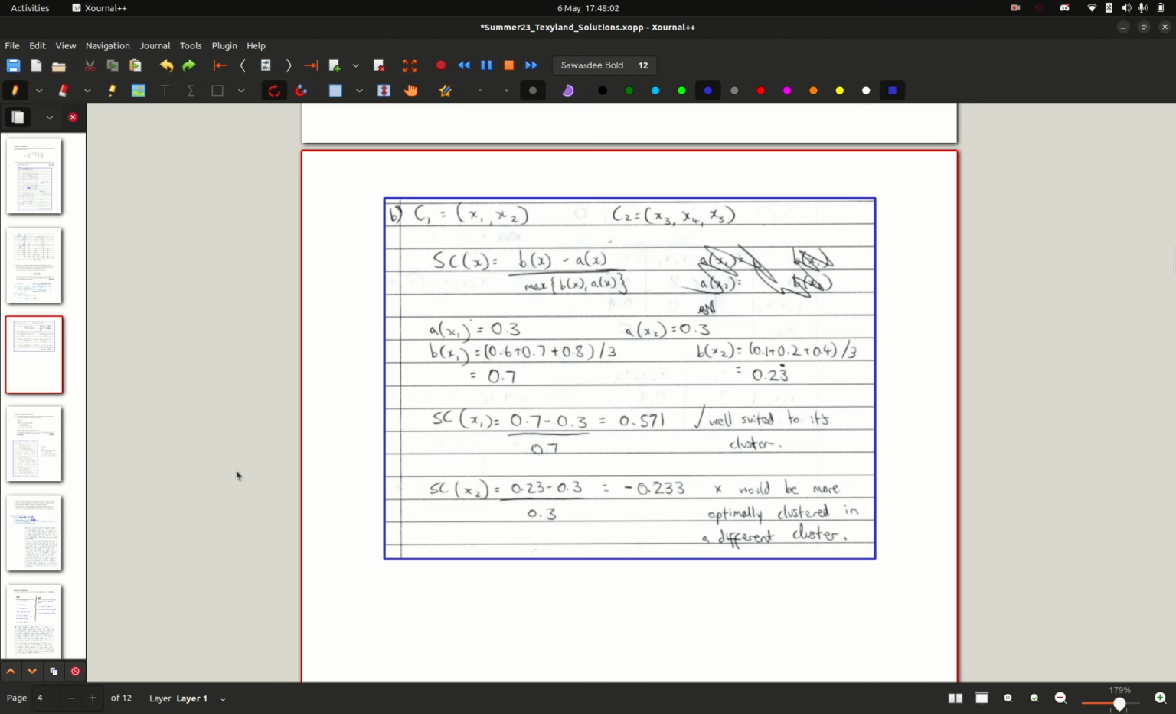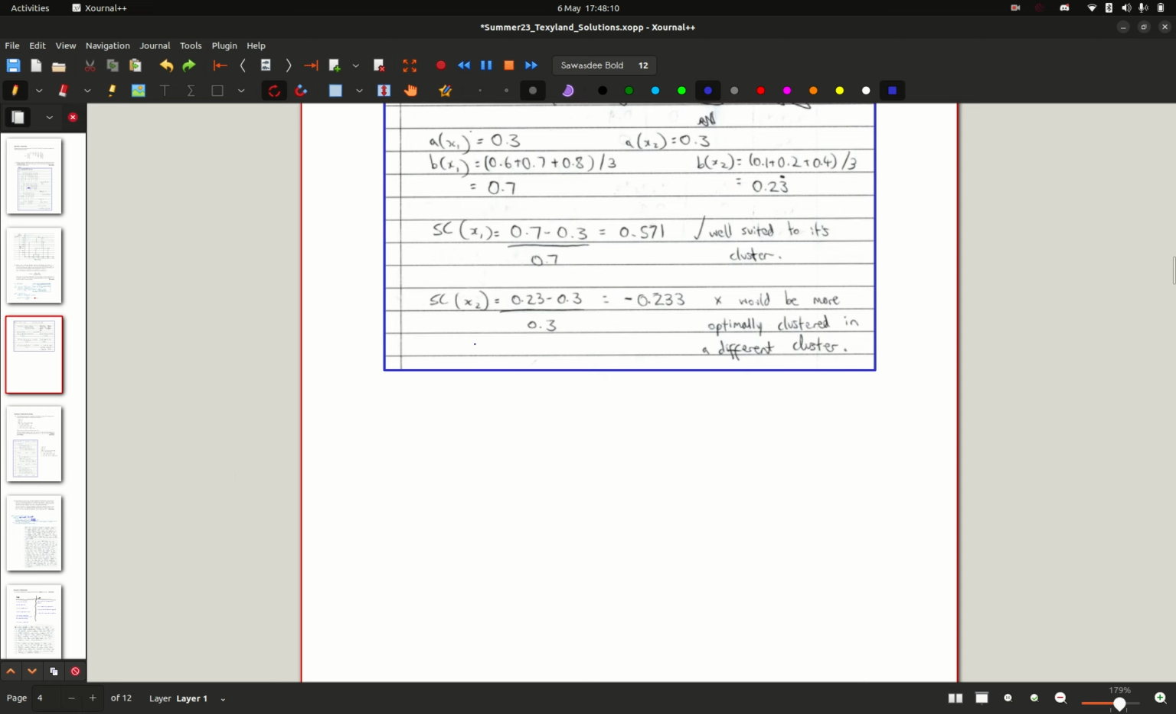What does it mean for the silhouette coefficient? If it's positive, that's good. That means the point is well suited for that cluster. If it's negative, that means the point is better suited in a different cluster. For example, if we had these two clusters, we'd expect the silhouette coefficient of this red point to be negative, and we'd expect the silhouette coefficient of this other red point to be positive. The closer to 1, the better it's suited, and the closer to negative 1, the worse it's suited. If it's negative 1, then it's just in the wrong cluster.